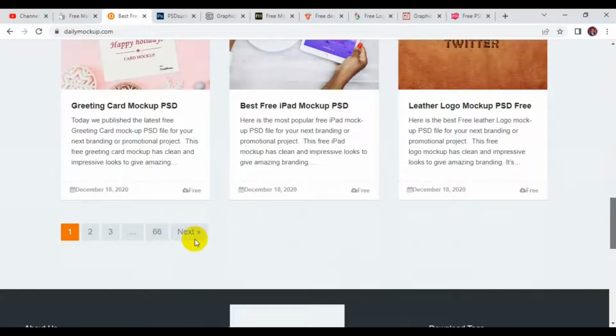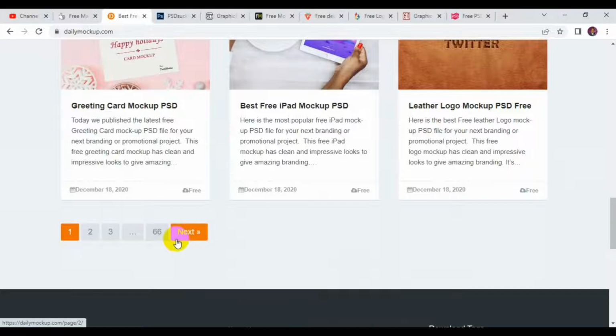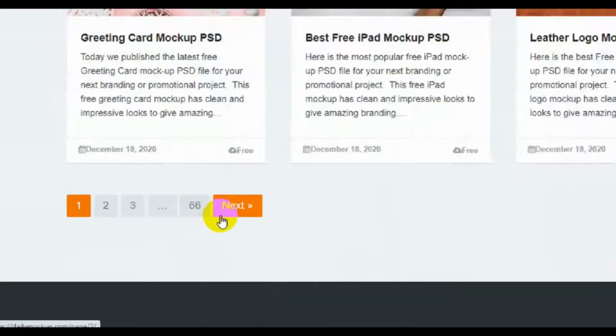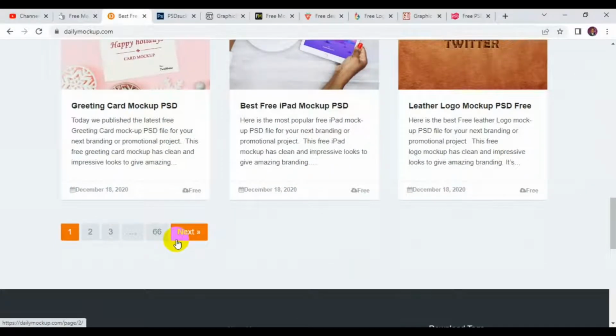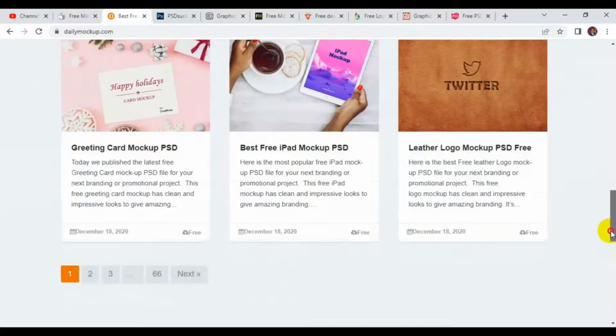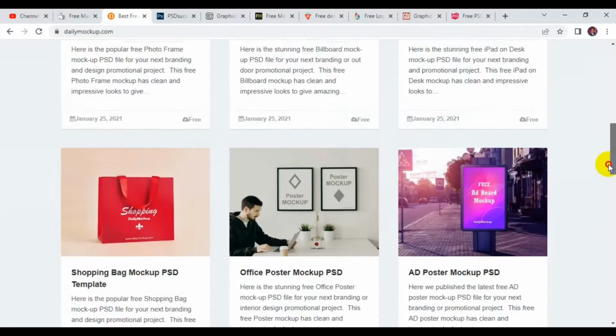Right here, you can come and click on next to go to the next page of this particular website. Any one you are interested in downloading, all you have to do is just click on the mockup link.